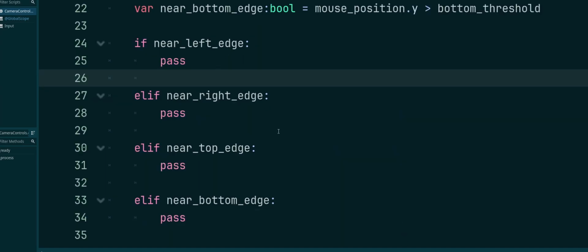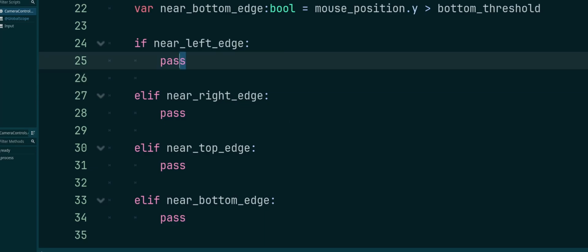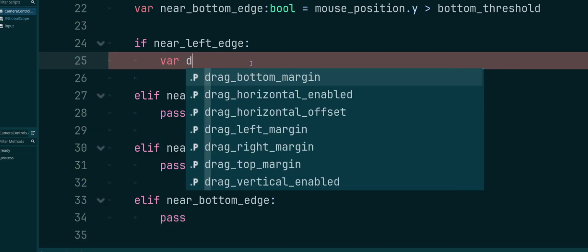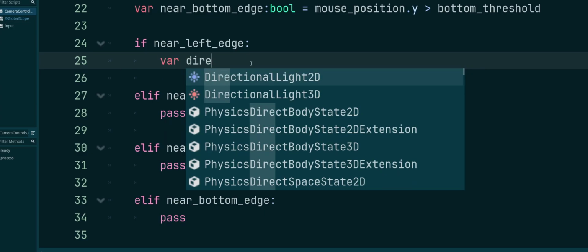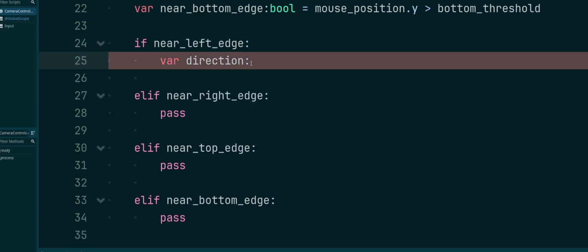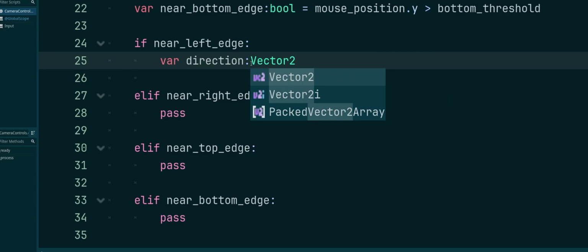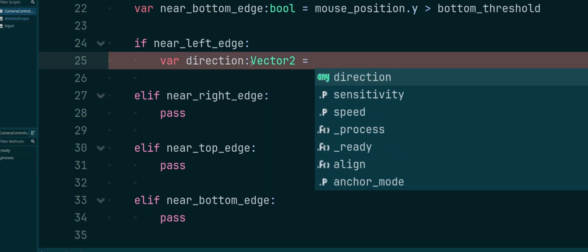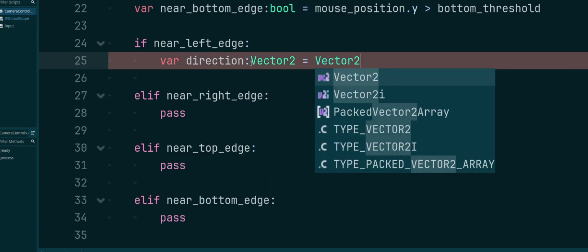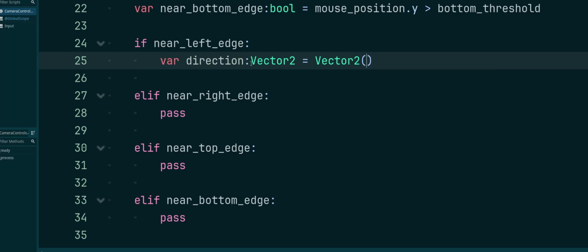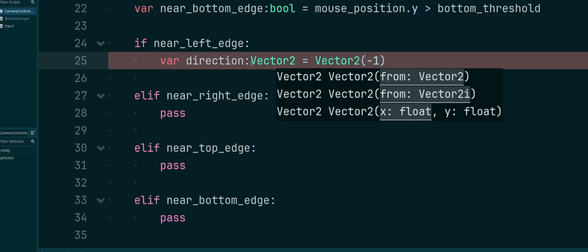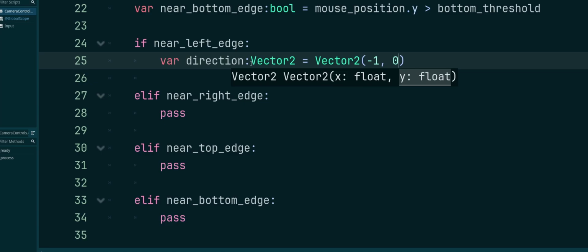So we have all four sides defined with our if and else if statements. So all we have to do now at this point is do the moving of our camera. So what I'm going to do is create a variable called direction, which is going to be a Vector2. And simply put, for going left, we're just going to have -1, 0.